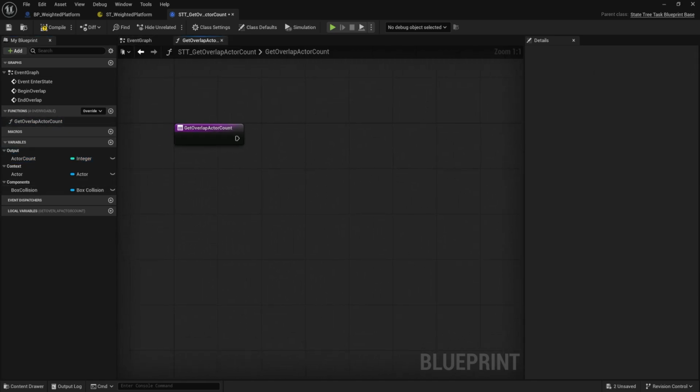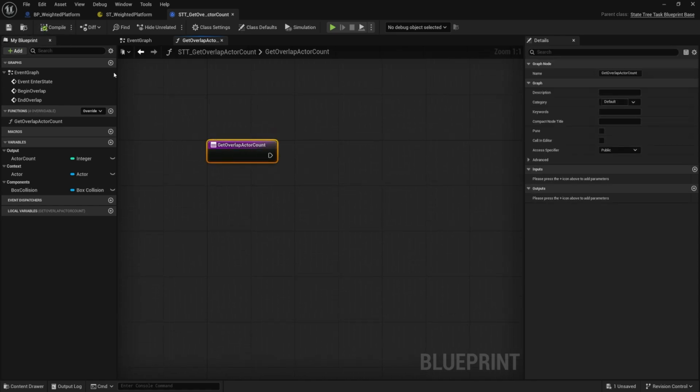So to get our overlap count, you could just pull the box collision from your public variables over here if you want, but I'm going to actually set up an input and output node just to show you a more proper way of doing it. Anytime you run a function, you want to give it the dependencies or inputs it needs, and you want to provide any outputs it needs.